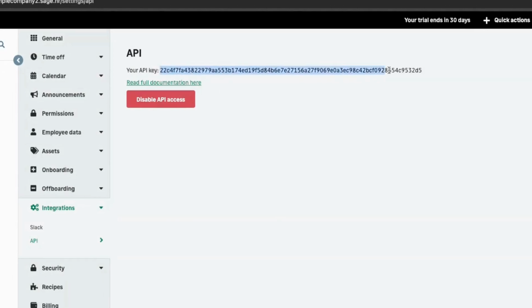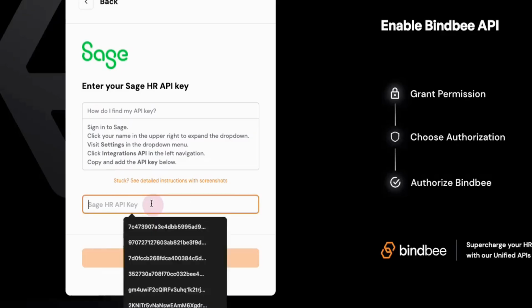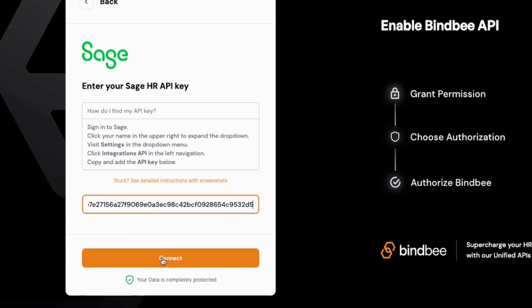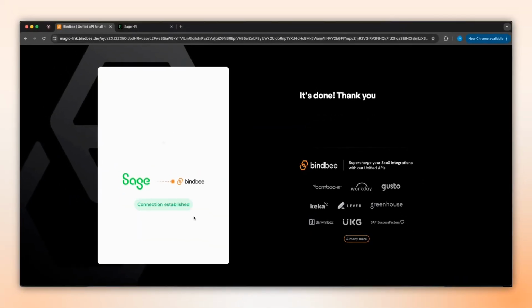Copy this key and input it into the API key field. Finally, click on the Connect button. You will receive a confirmation message indicating that the connection has been successfully established.